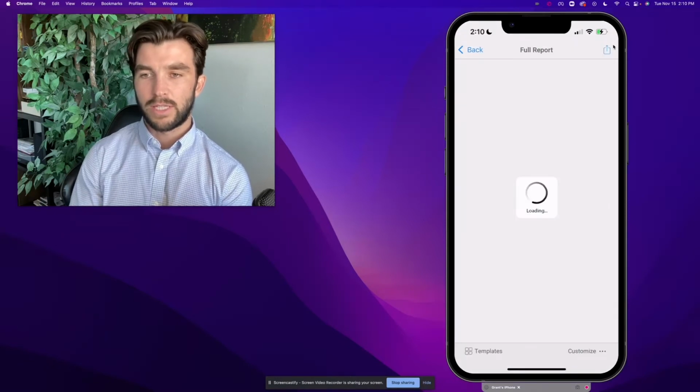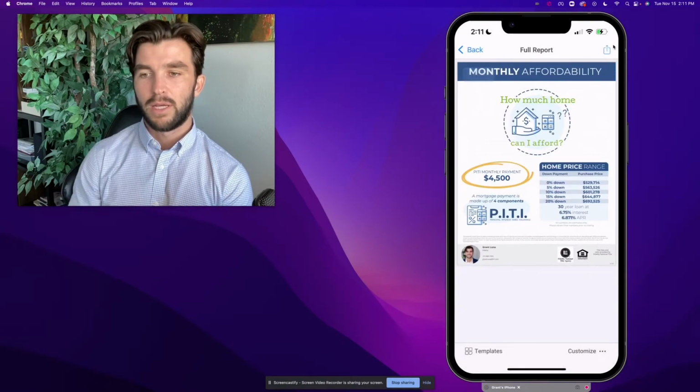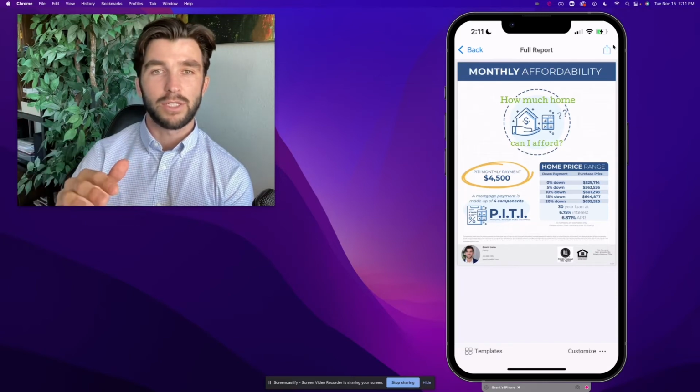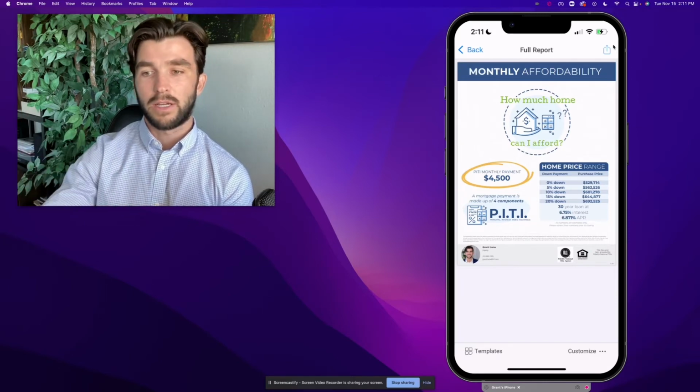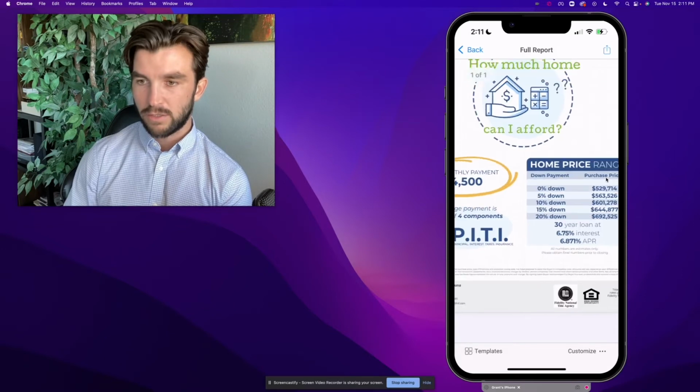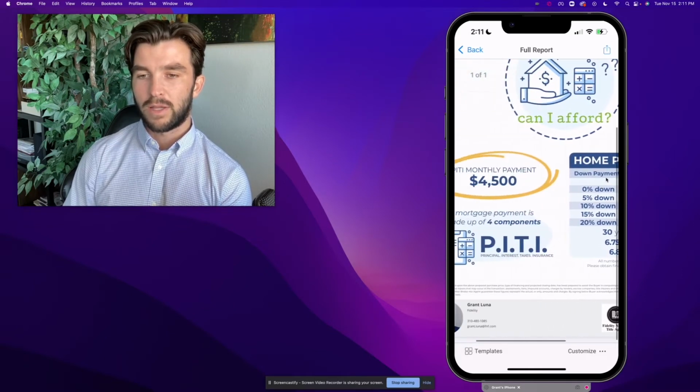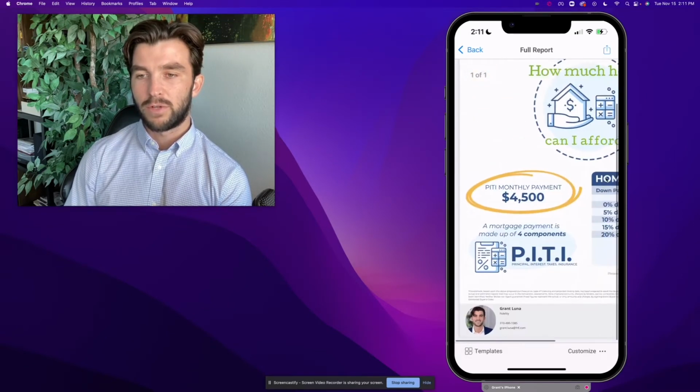And now it's going to create a template for me. So the first base template is showing different down payment percentages and the difference in house prices that they can afford. So you can see that basically here. If I zoom in, it'll show that there. Like I said, it's going to have your information at the bottom of the screen.